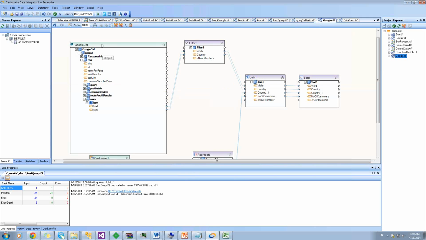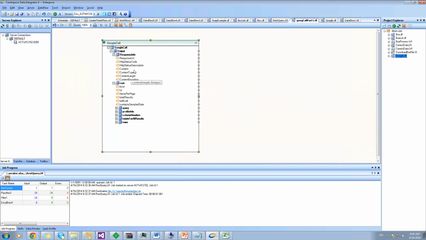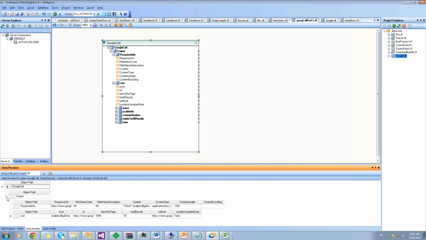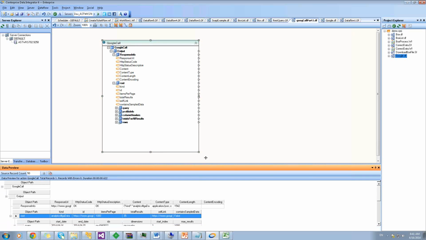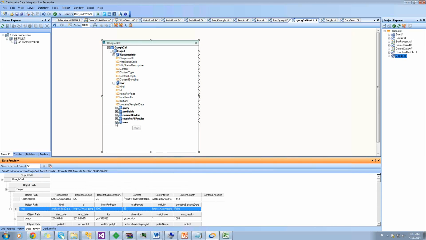Let's go to Google, for example, and let's take this one. So in this case, you'll see here that we just again have an output. Now let's go ahead and preview. Here's our Google call, output, response info, and the actual items we get back. So you can see that we scroll down, we have a bunch of rows here, and the actual data that I'm interested in is this thing here.